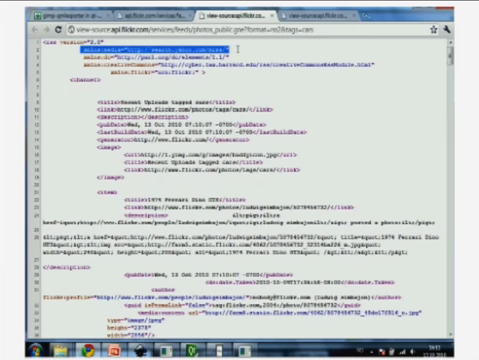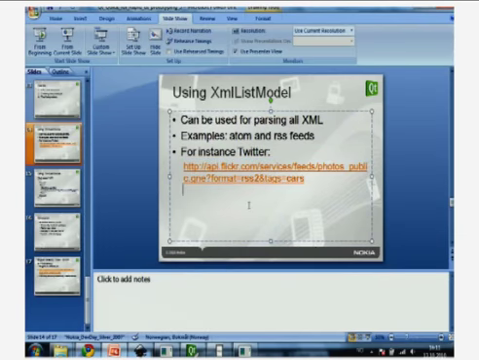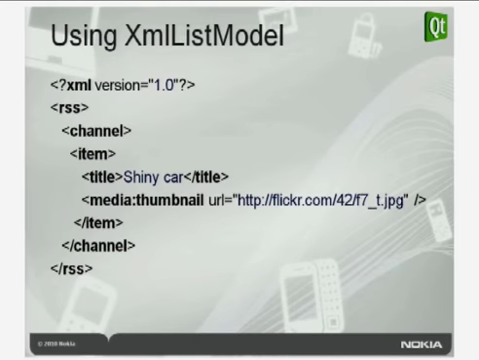It has an XML namespace. I'm going to mention a little bit about that later. It has a channel. It has a title. It has several items. So I have simplified this a little bit to explain what it really looks like at the top level. You have the typical XML header. Inside is a tag with RSS. Inside the RSS is a channel tag. And inside the channel tag, there are several items, one for each picture.